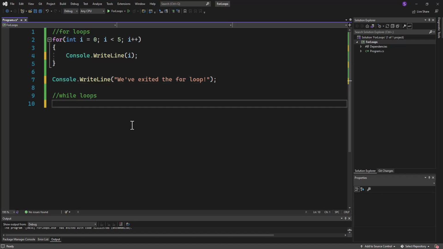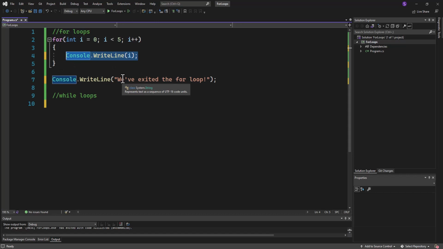Now, while loops look a lot like for loops. The main difference is that a for loop is about doing something a certain number of times. What I mean by that is the code inside of the for loop, you would like to run that code like 5 times or 10 times or 20 times or whatever it is you need to do.